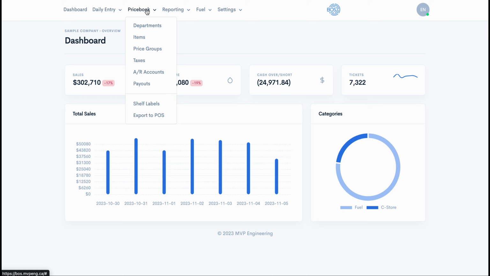Should something happen to your POS, you can simply export your price book, upload it to your POS, and return to operations more efficiently.